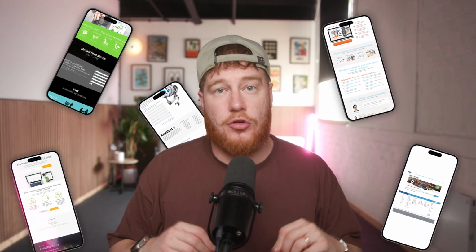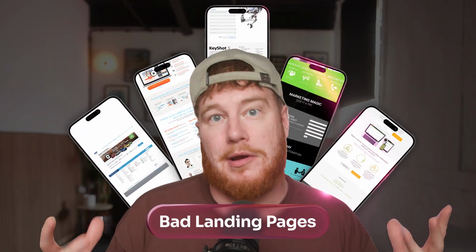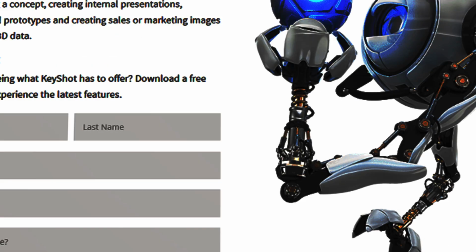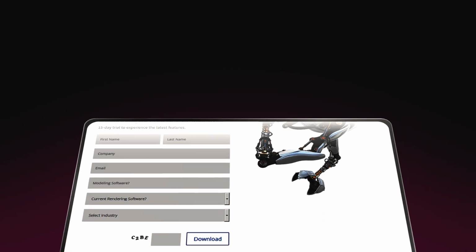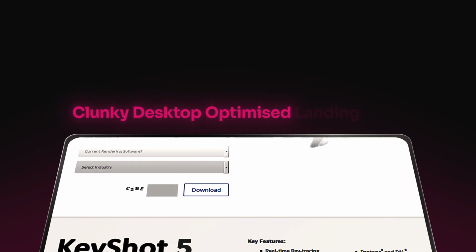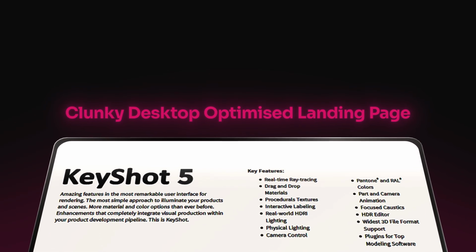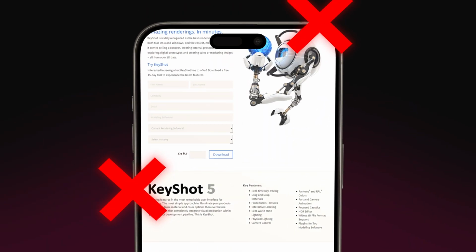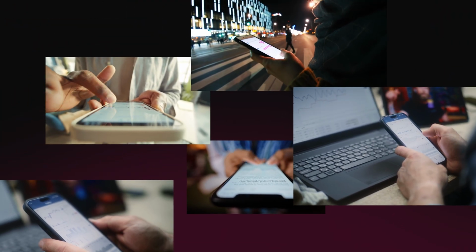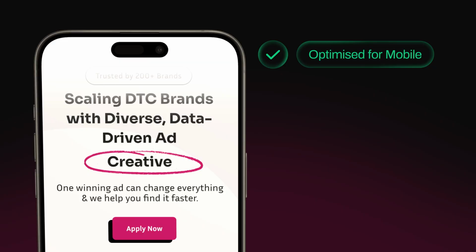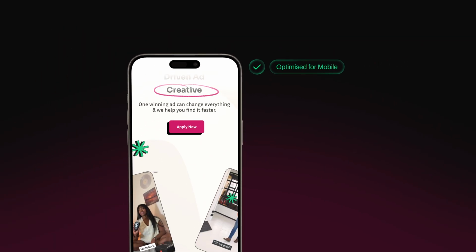One problem that I keep on seeing pop up in the Meta ad space all the time is bad landing pages, particularly in the B2B and agency arena. Your ad might look great, but you're sending them to a clunky desktop-optimized landing page that just isn't built for mobile. And considering most people are probably browsing your ad on mobile, you need to make sure that you're optimized there so they don't bounce straight away. I have been guilty of this myself, so I wanted to find a solution that actually fixed it.